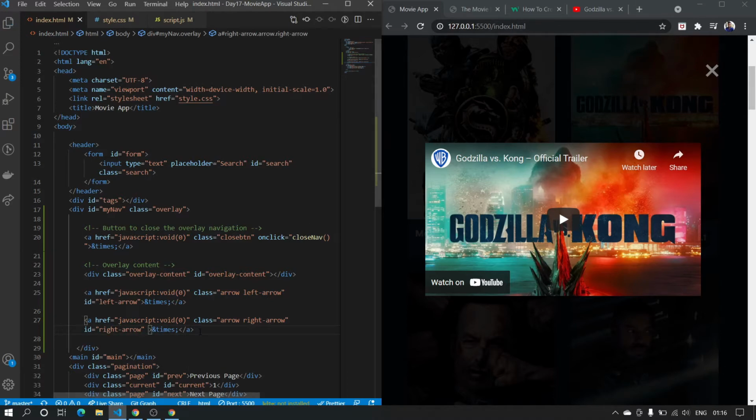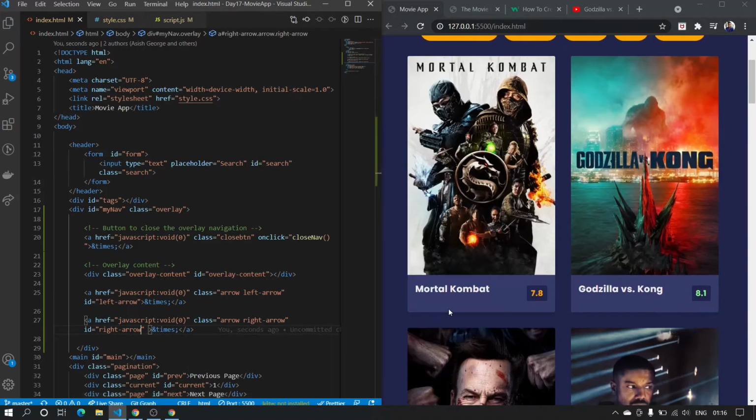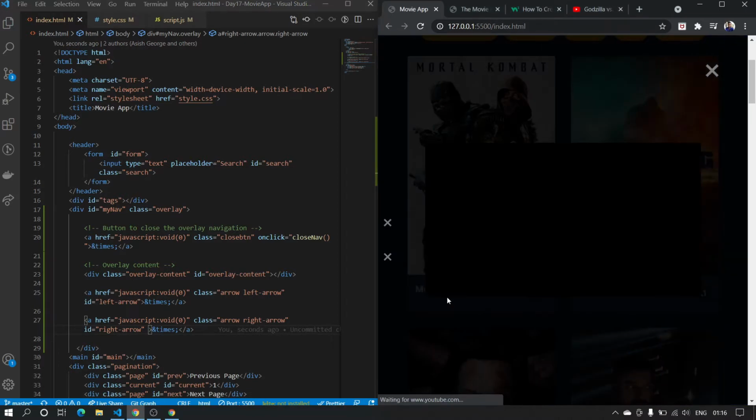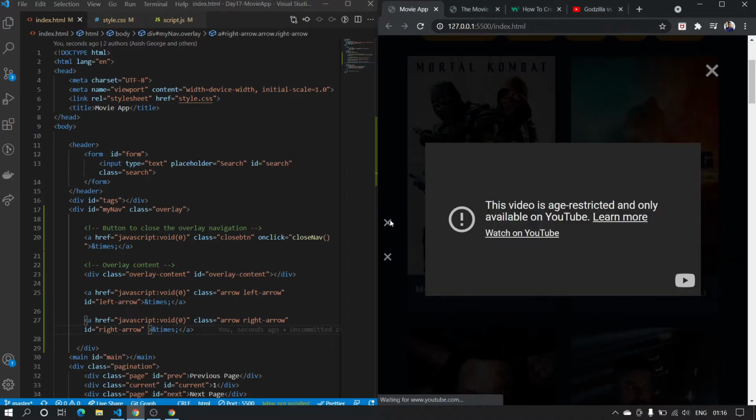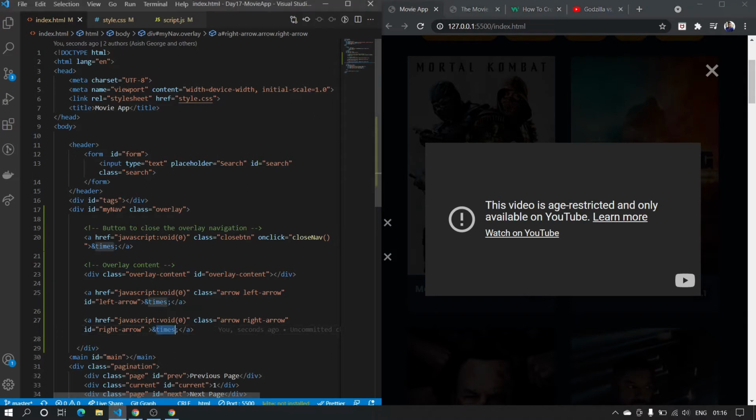And now, if we see the overlay, we basically have 2 crosses here. That's because we have 2 times here. We need to change the times to arrows.